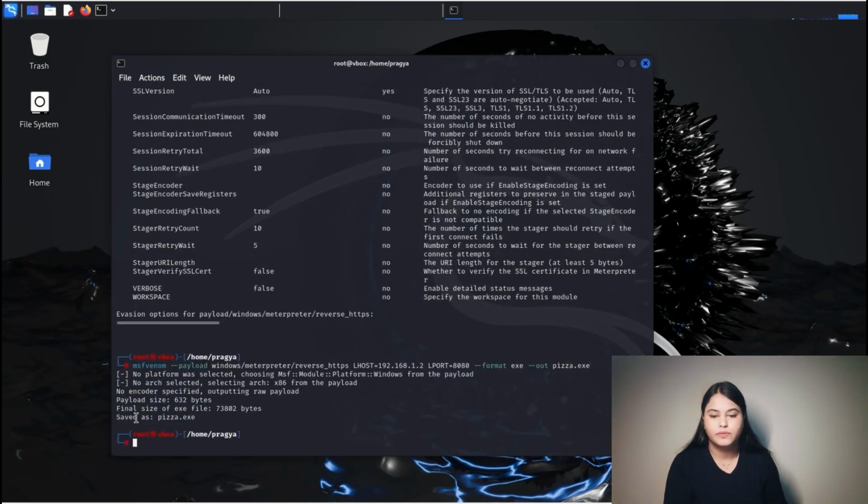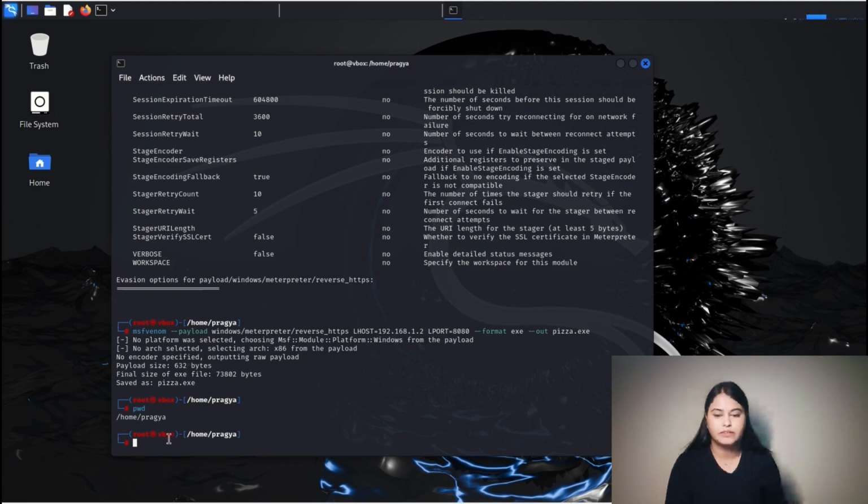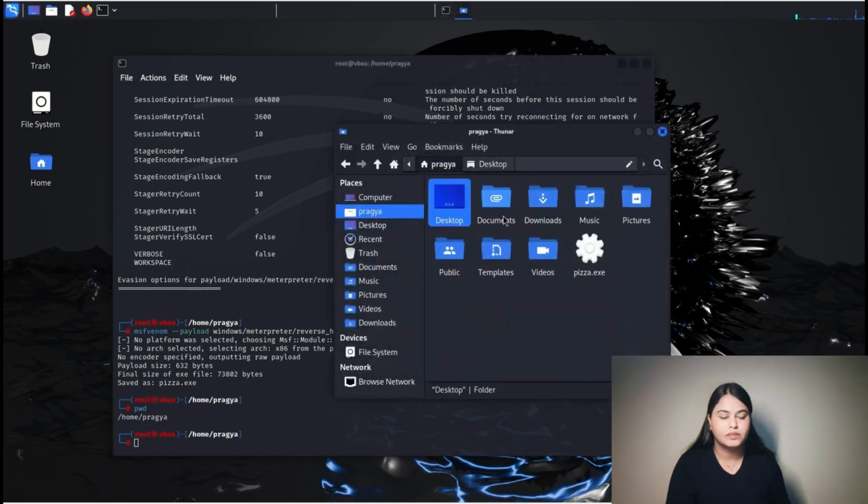Okay, so we got this file saved as pizza.exe, and we need to check where this file is created. So we can check from pwd what our present working directory is. It's home Pragya. So if I go to the file manager, Pragya, pizza.exe. So here you can see pizza.exe is already created. So this was creating our own backdoor.exe.